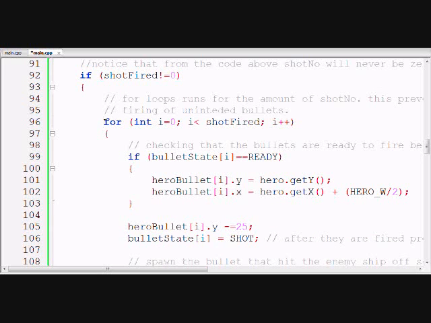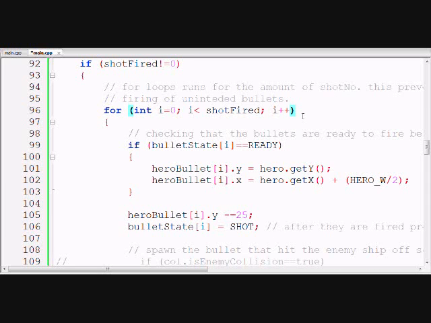So I'm making this for loop run as long as i is less than shot fired. That's because the way things are set up, everything is ready to be fired at the beginning of the program. So the program would just run through and fire all these shots even if I'm not pressing this key space. So this is why I'm having it that way, so that it only runs as long as i is less than shot fired.